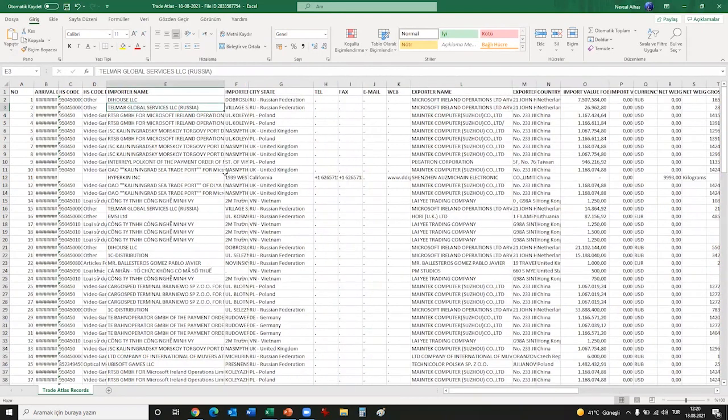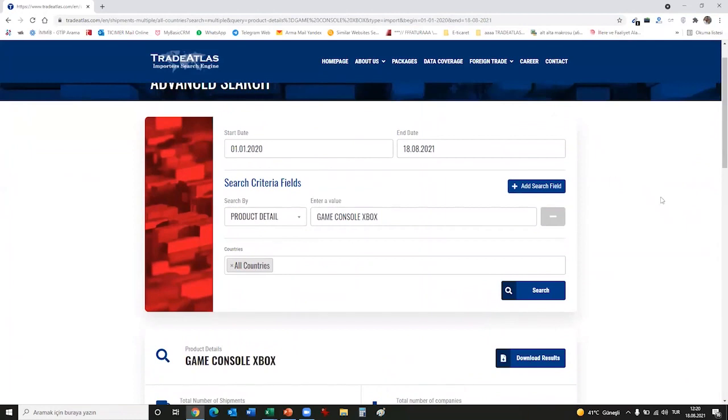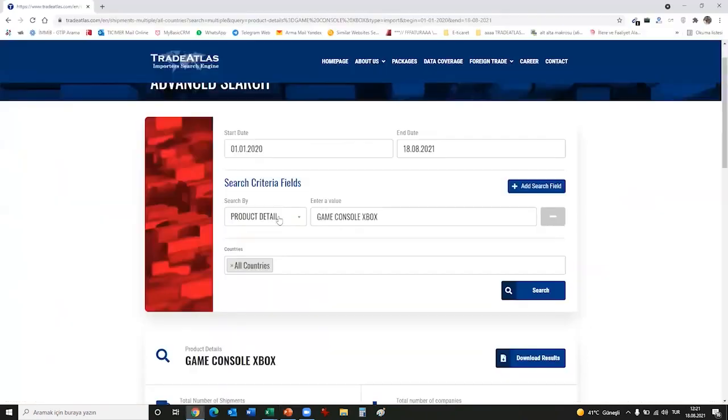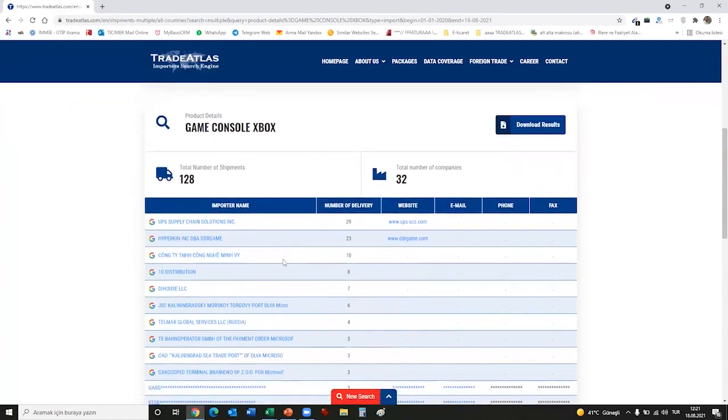for example, Telmer Global Services. So the story is the same, the Excel file is the same. In brief, you will ask the system what you are looking for, and you will get the results of what you searched. So here, as I said, with keywords we can see both the importers and the exporters when we make a keyword search, and we will get the results here.